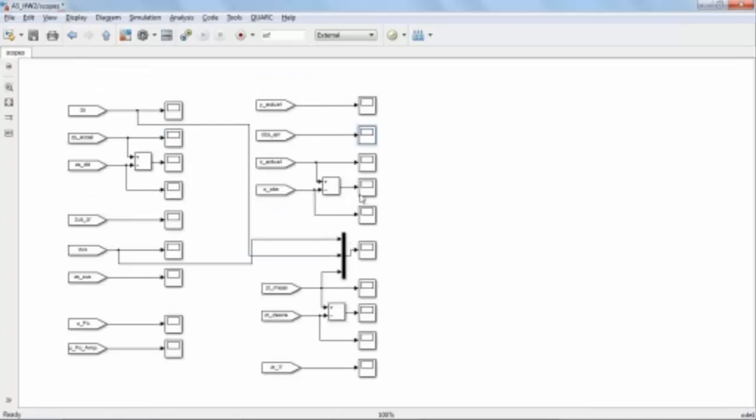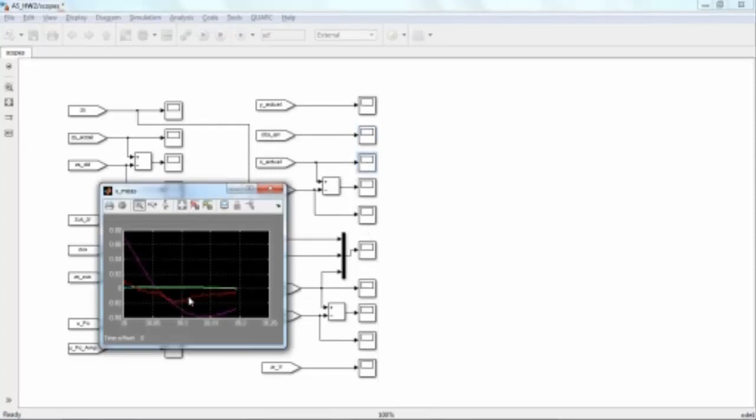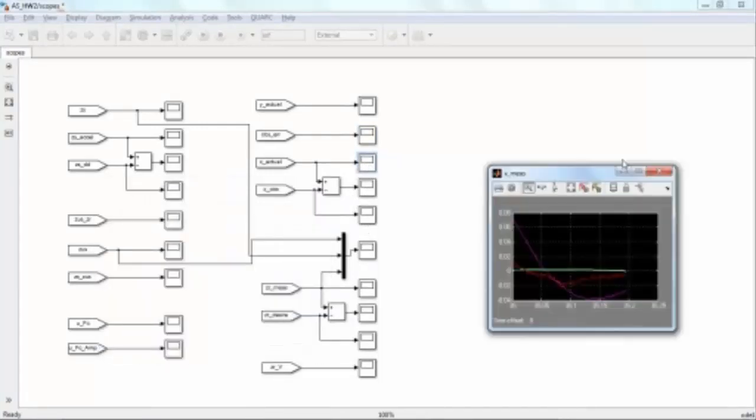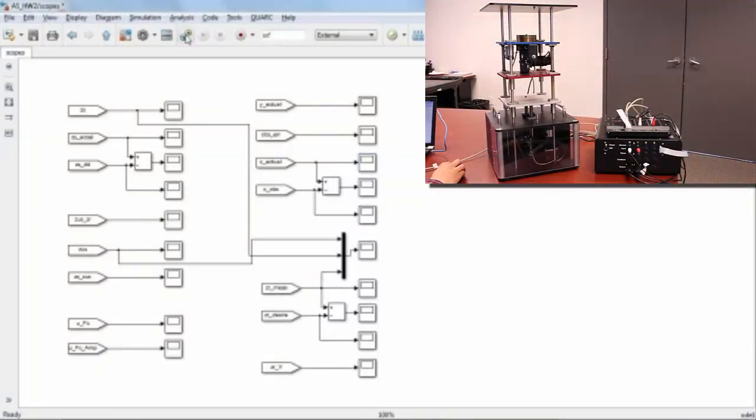So just to give you an example of how our system states actually look, we can go into the scopes here, and I'm just going to rerun the simulation, rerun the hardware, and then we can have a look at these states for a second.